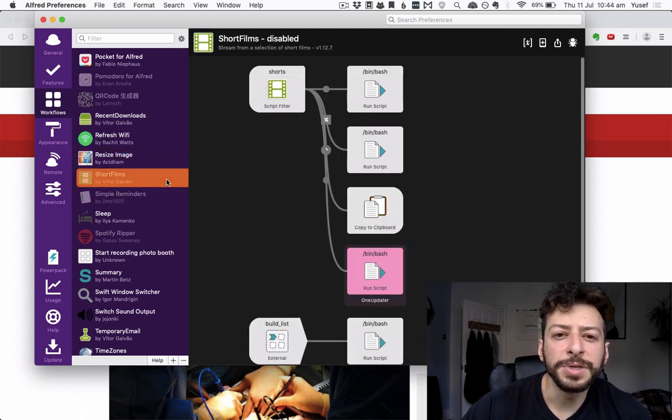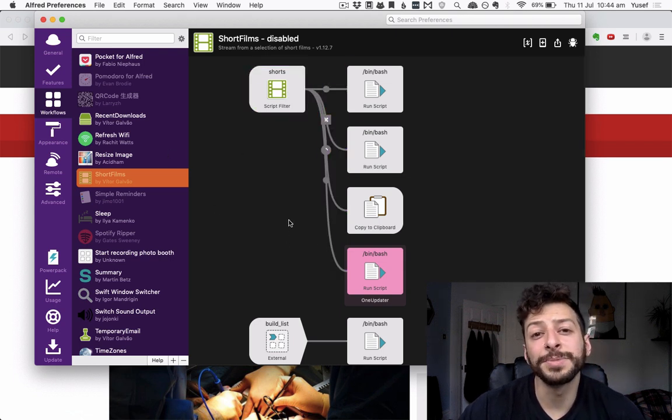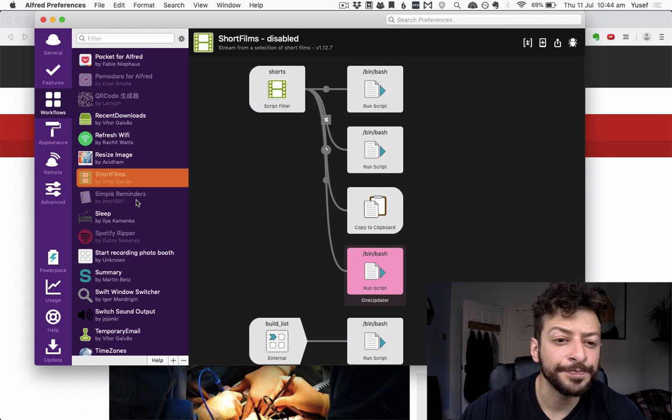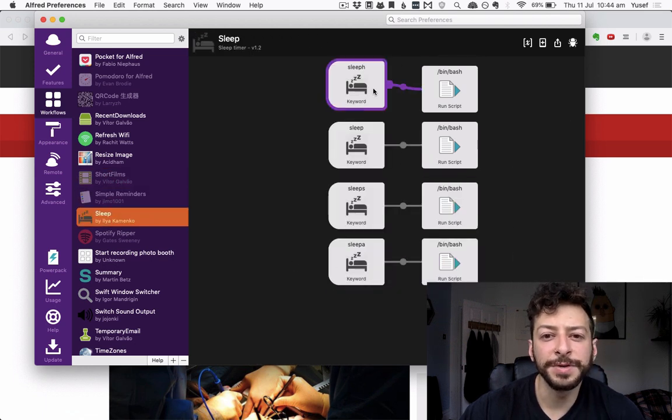Short films, again, I don't use this, but if you type shorts, it'll give you a list of the most recent short films that have come out and viewable online. And then you can also open them within IINA as well. Reminders, you can control reminders from within Mac, and then I've covered this one, which is the sleep timer.